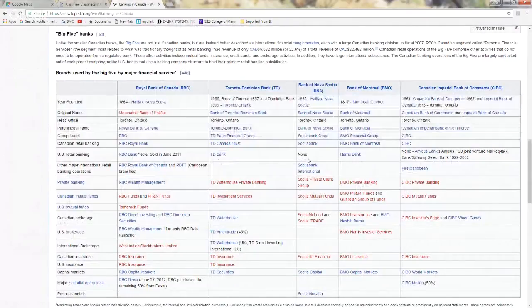Out of that, the oldest one obviously is the Bank of Montreal. It has been a really old bank, and it is well established.